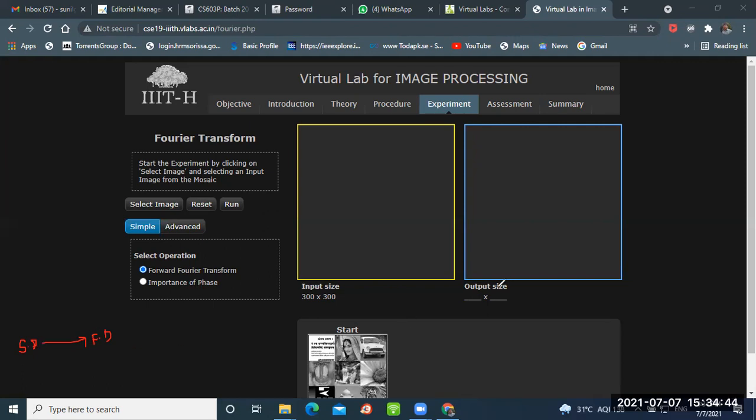Now, what is the size of the output panel? The output panel size should also be the same. It is 300 cross 300. If the input is 300 cross 300, then this will also be 300 cross 300. Fine. This is the first thing you have to remember. Whatever the size of the input panel, that should be the same as the size of the output panel.